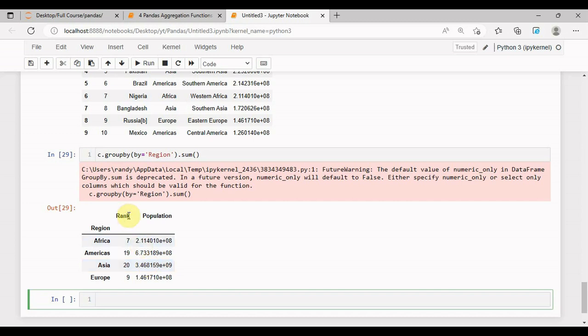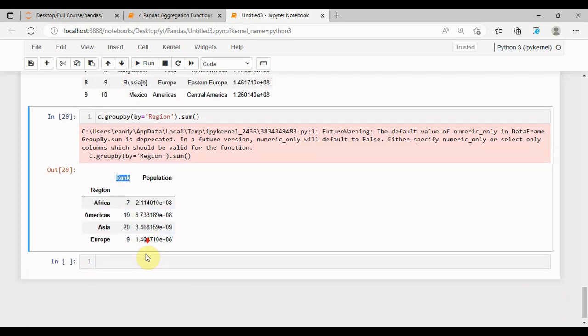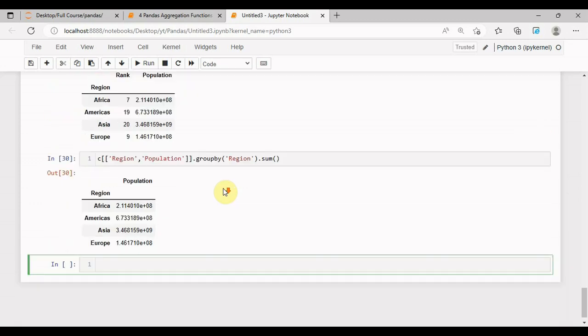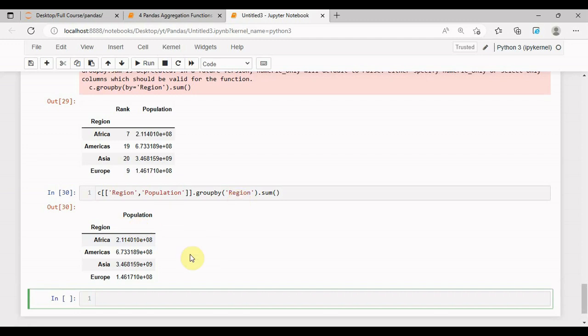Let's say we want to remove the rank column. We'll just put C, and in between double block brackets, we put the columns that we want to see. And we only want to see region and population. And then we're going to call our group by keyword. Then in between brackets, we put region. Then we want the sum. And let's run that. And you see it only brought the region column and the population column, and it grouped by the countries in the region column.